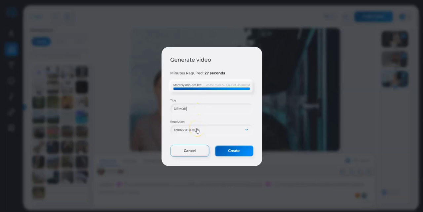And then you can choose the resolution. We have two types of resolutions that we support. One is 720p, which is HD, and the other one is 1080p, which is Super HD. So I'm going to select Super HD for this. And you can also get to see the monthly minutes left in your plan. And then let's click on create.